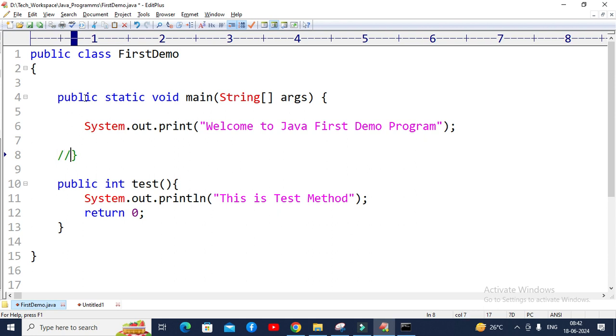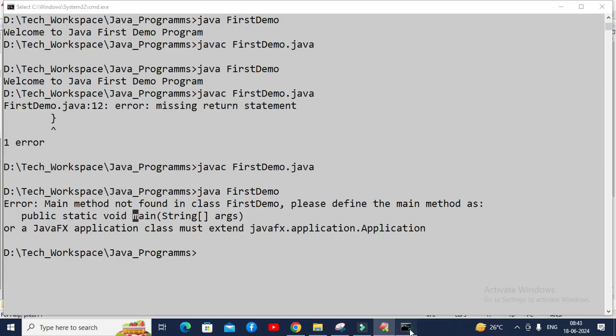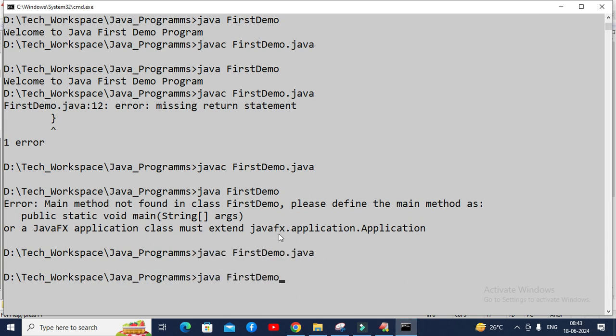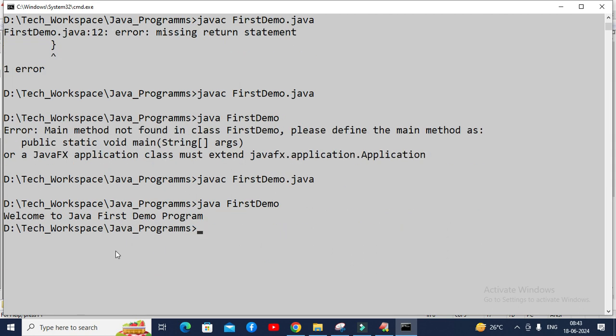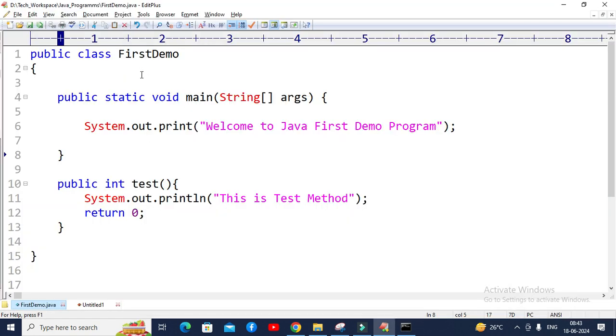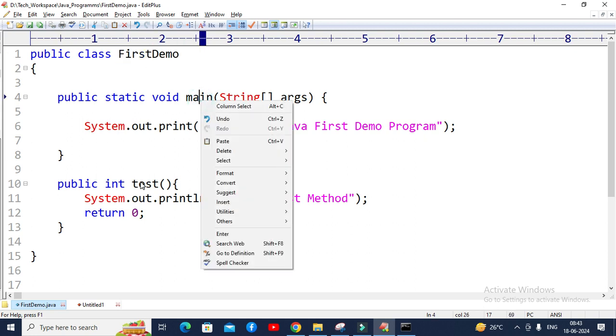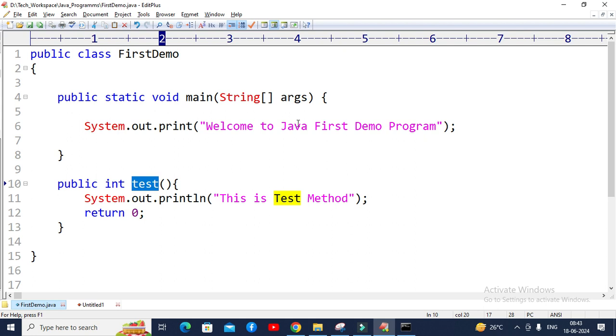One more case is there. So here, if I execute, let me rerun it. It is compiled. Let me rerun it. So you can see "Welcome to Java first demo program." But here I have written two methods inside my FirstDemo class: the main method and the test method. But the JVM always executes only the main method code. But now I want to execute this method as well along with the main method.